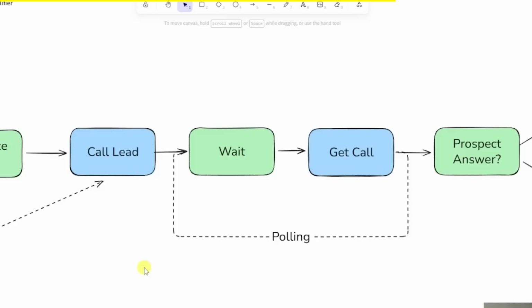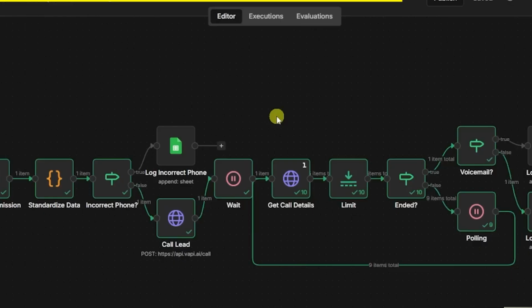This matters because without polling, your workflow would just try to log data before the call even finishes, resulting in empty fields and errors. Polling ensures that you only proceed when complete and reliable data is available. Cool. Pro tip: adjust wait times based on your average call length.